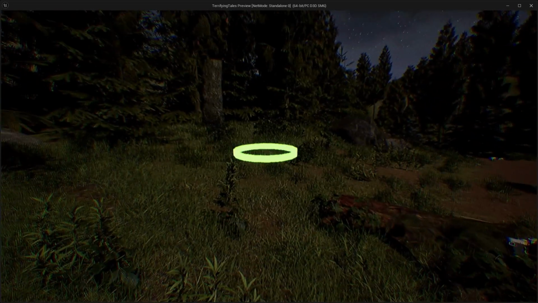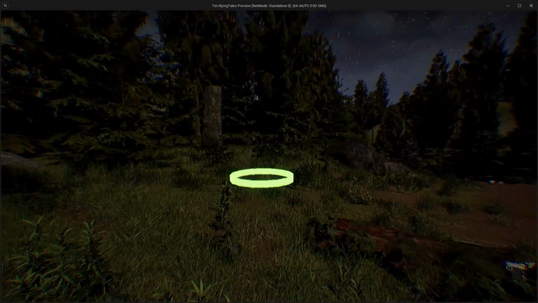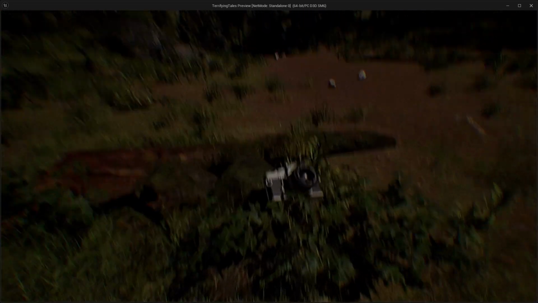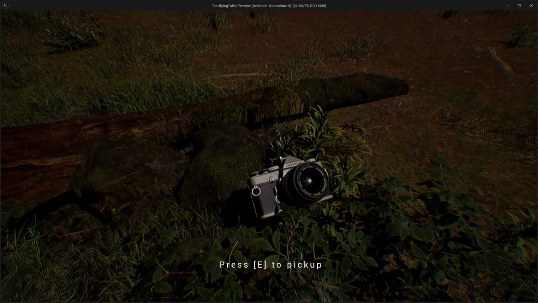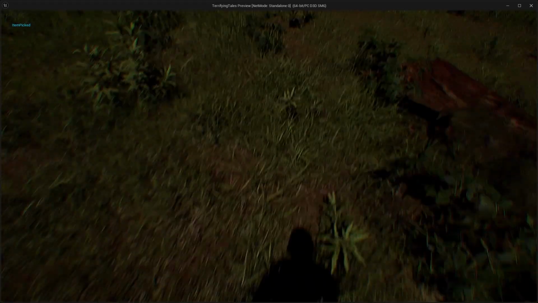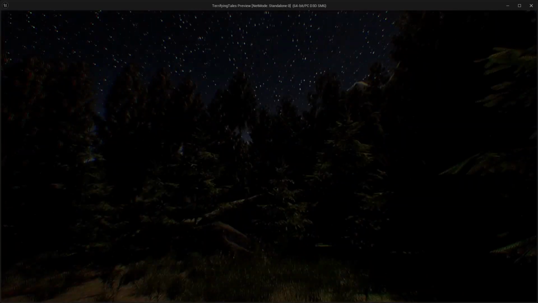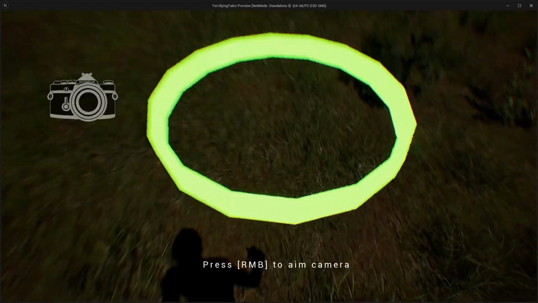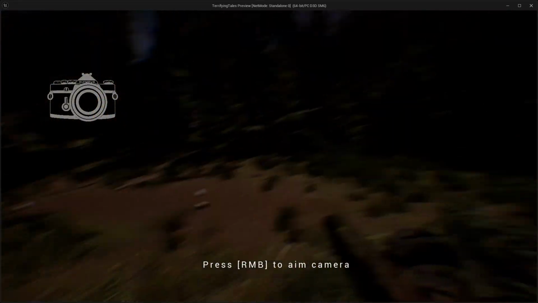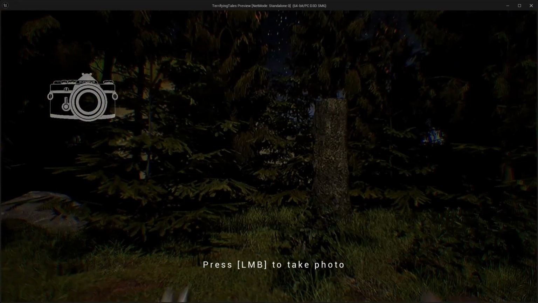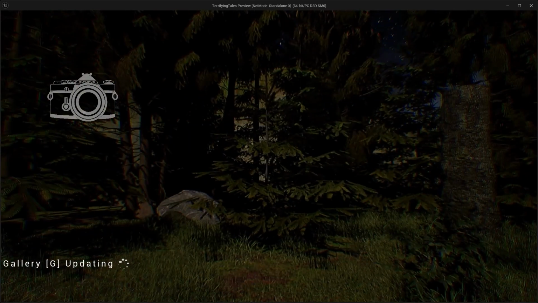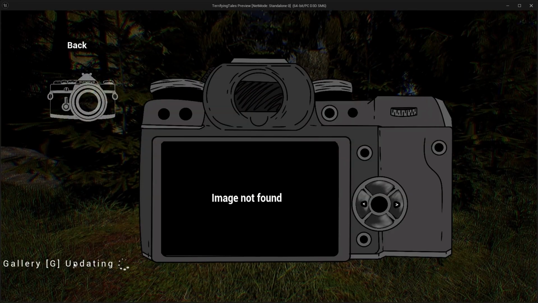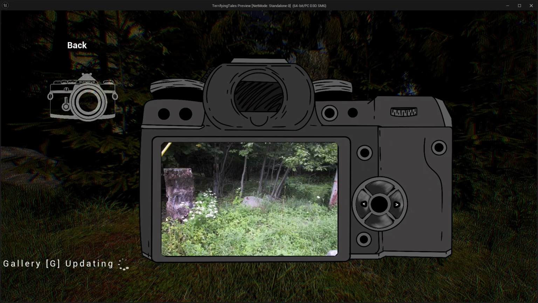The first thing you see is this glowing circle, which obviously the player's going to want to find out about. But you actually start staring at this camera. When you approach it, you've got "press E to pick up," and you pick it up. Next thing you want to explore is, what is this? So you press right mouse button to aim the camera, and left mouse button to take a photo. And then there's more feedback here. You've got the gallery, G, updating, and you go in it and there it is. The gallery has updated with that initial photo.